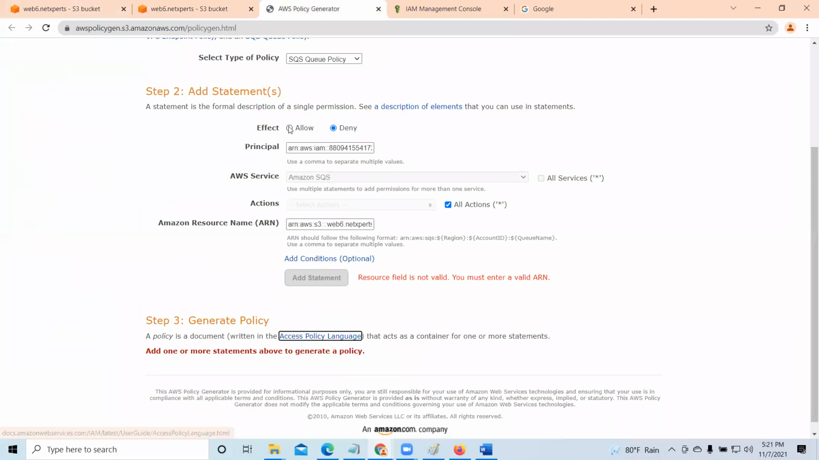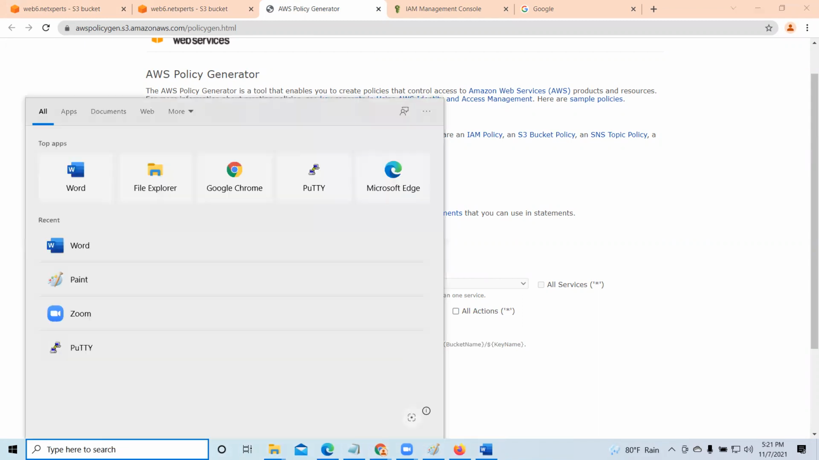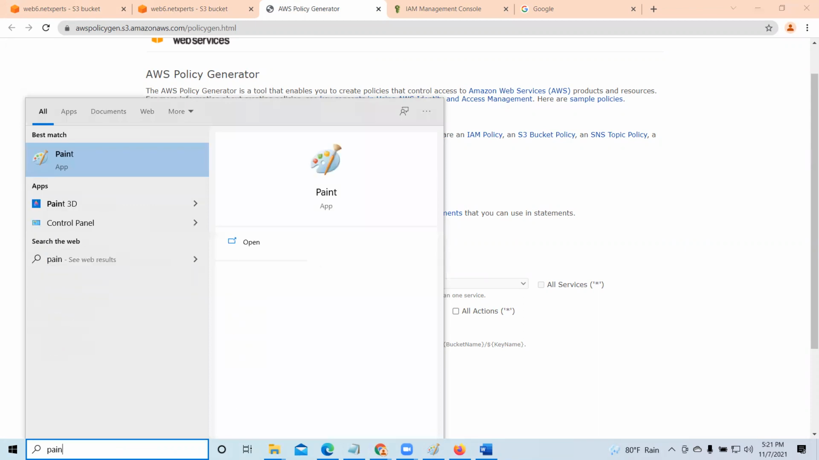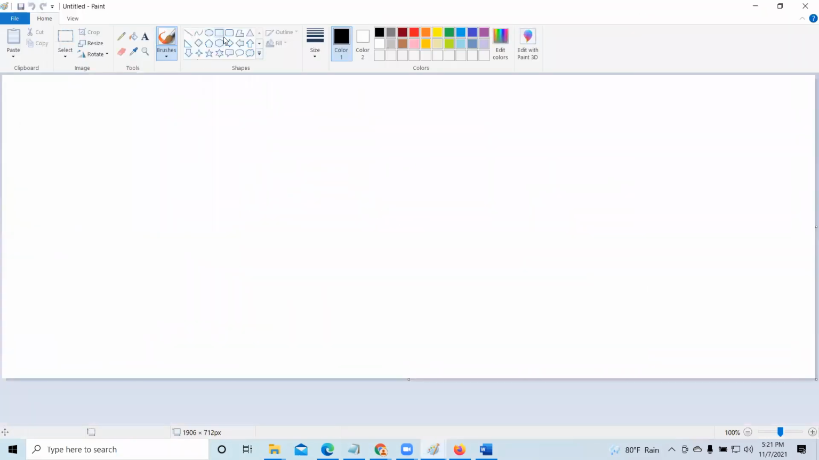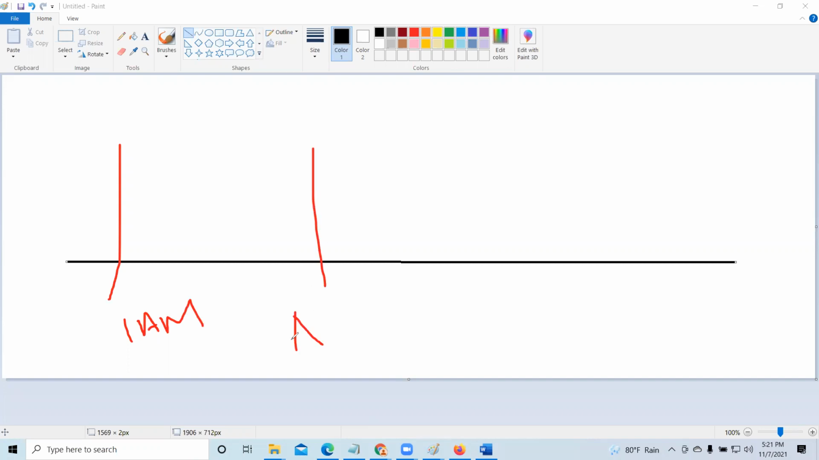So anyway, let me give some permission now. See, there are three entities here giving the permission. One entity is IAM giving the permission, ACL is giving the permission, and bucket policy is giving the permission.